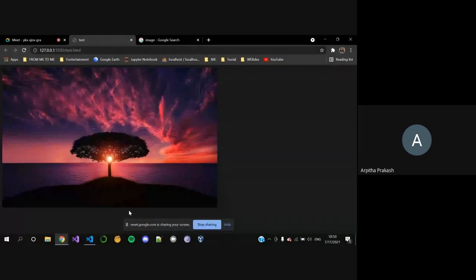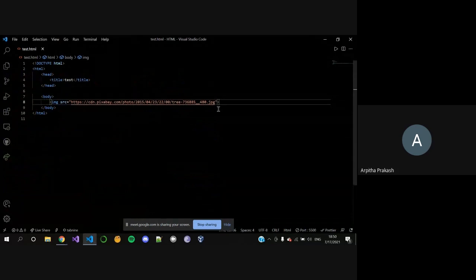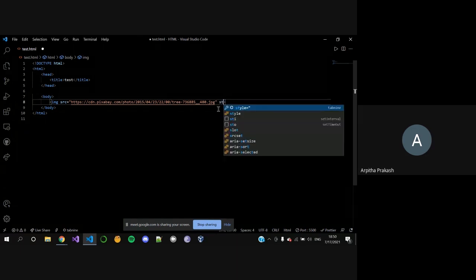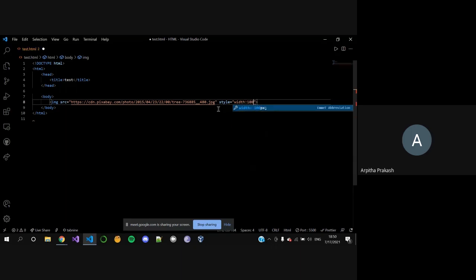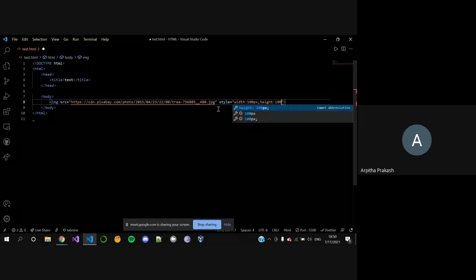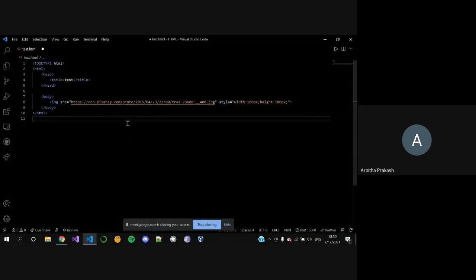Now, what I feel is this image is too big. I want to reduce the size of the image. Now, that can be done by using the style attribute again. So for that, we have the style attribute, and I have something called width, which I'll set to 100 pixels. And I have something called height, which I'll also set to 100 pixels. So now this should have reduced the size of my image. As you can see, it's 100 pixels, 100 pixels, 100 by 100 over here. So this is how I change the size.